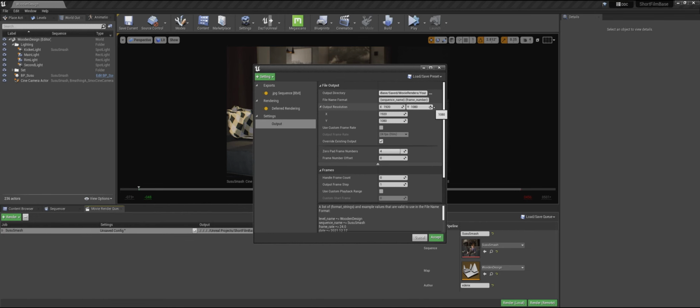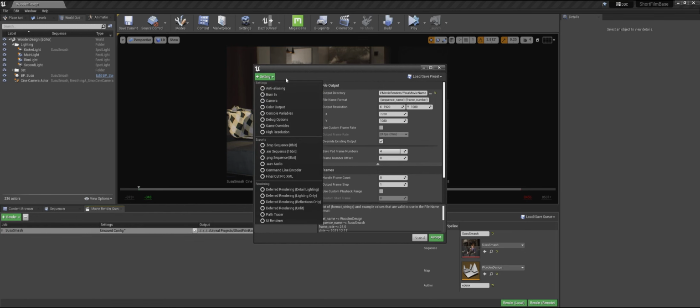With the output, I recommend creating a subfolder because everything's going to go under saved movie renders, and it can get a little messy if you have multiple shots. So it's always good to specify a name so that you have a subdirectory and keep all of your frames gathered in the same place.